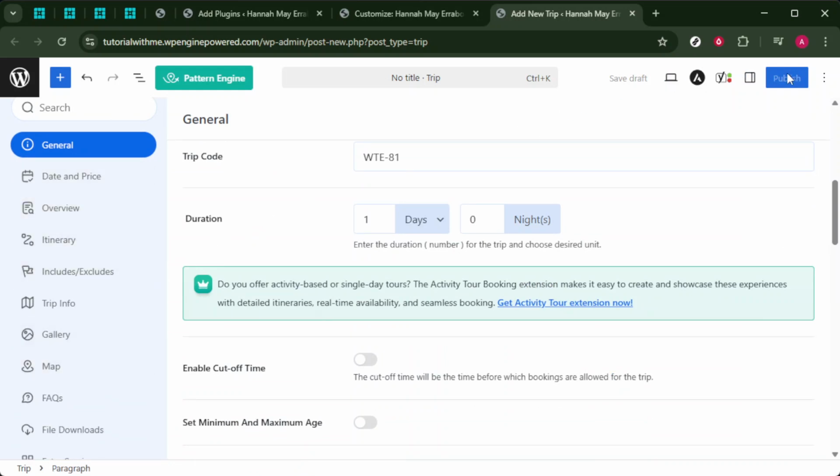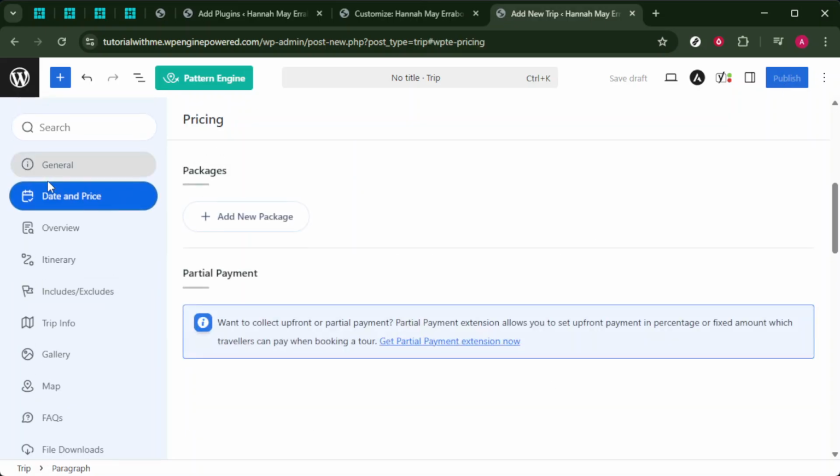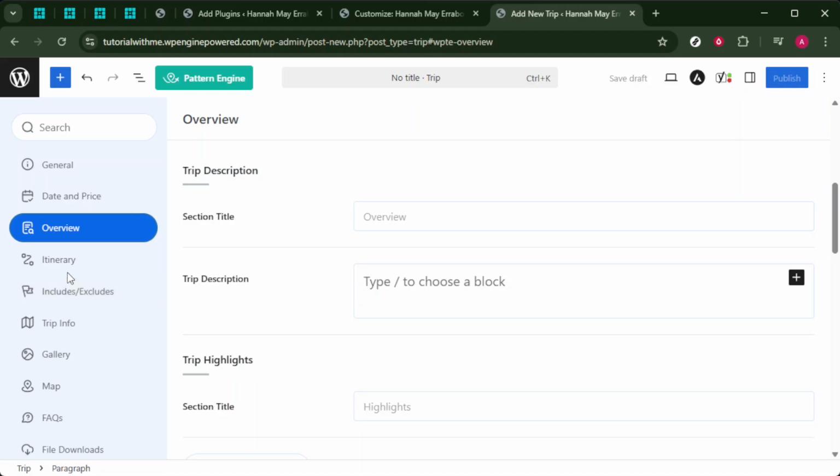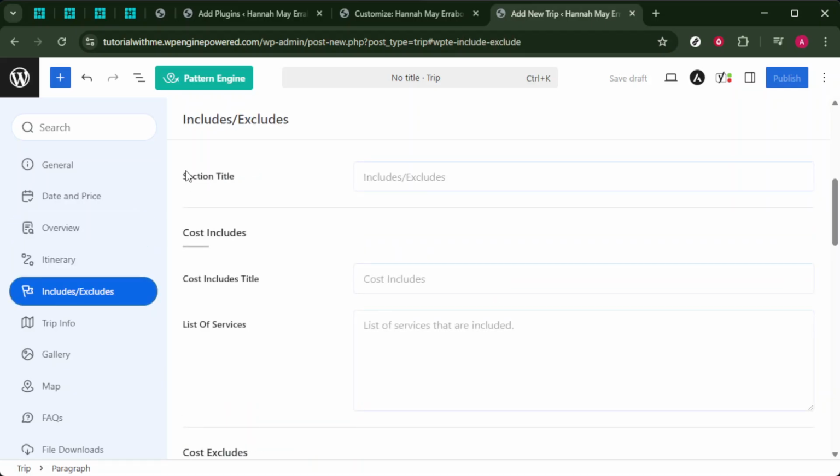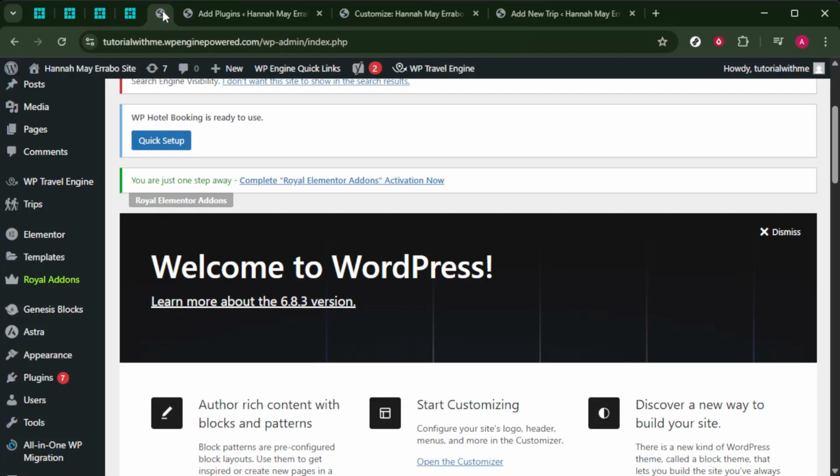Now, create a dedicated trips page for your site. Go to Pages, then Add New, and insert this shortcode, wp travel engine trips. This shortcode will display all your trips on the published page. Once done, hit Publish.